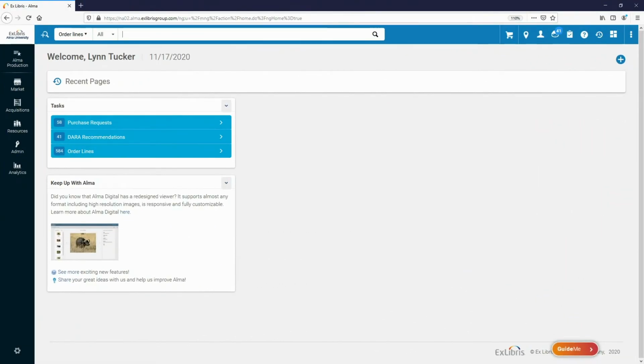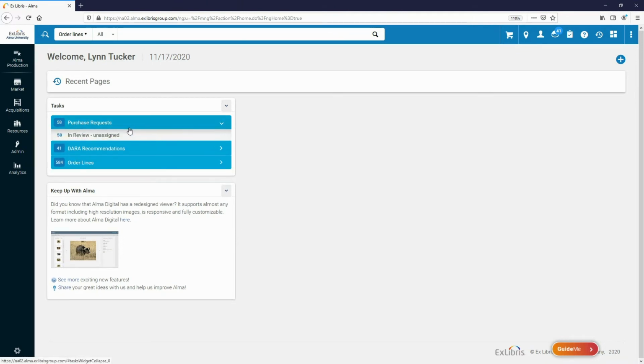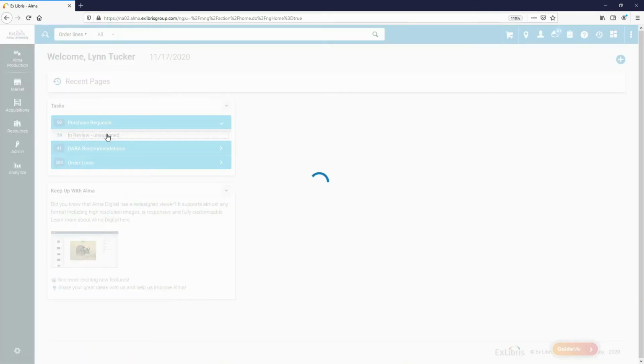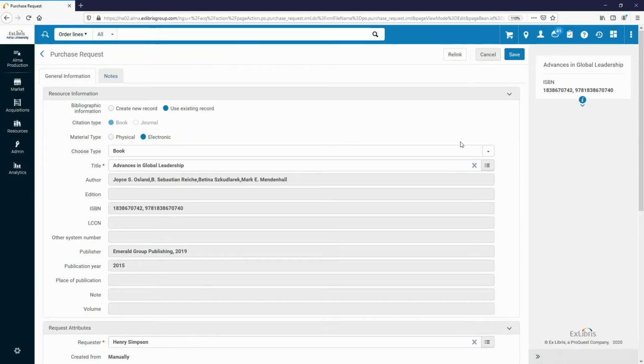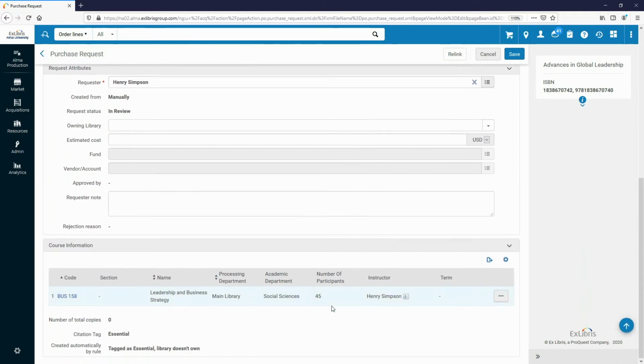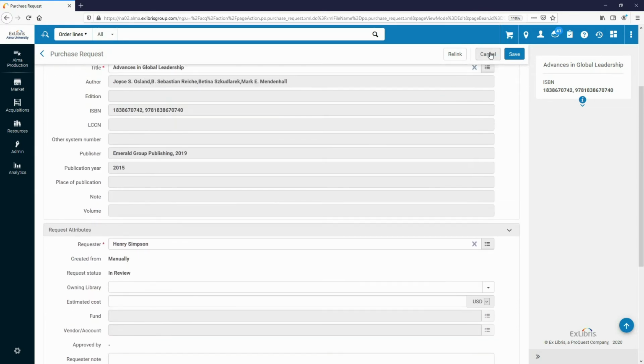The Selection librarian uses Alma to monitor purchase requests, which may be requests from reading lists, but may also be patron or staff requests. As the Selection librarian, I can see the two requests that were just submitted. I can view or edit the details of the request, including information about the resource as entered by the instructor, and the course information. I can also see that this request was created automatically by a rule and which rule triggered the request. I can make any changes that I need to this request, then go back to the purchase request task list.